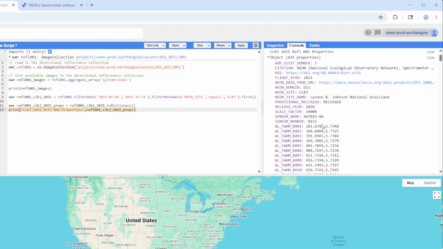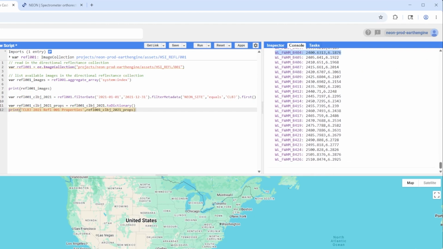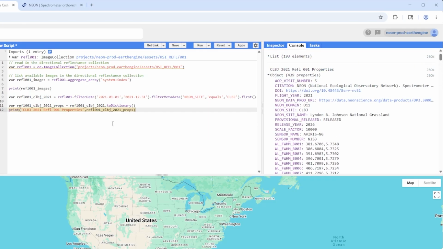And then most of the properties by number are these wavelength, full width, half max properties for each band, which describe the center wavelength and the bandwidth for each. And so you can see here, NEON data ranges from 380 nanometers to about 2500 nanometers, which ranges from the visible to the shortwave infrared portion of the spectrum.